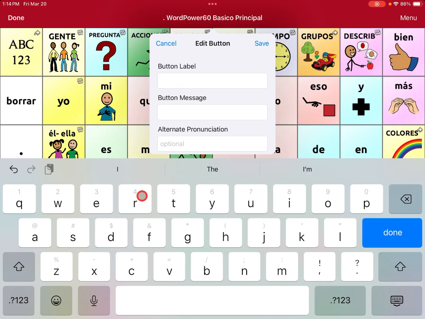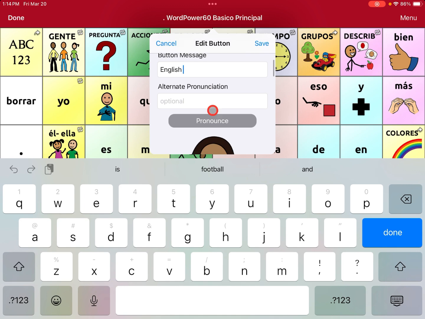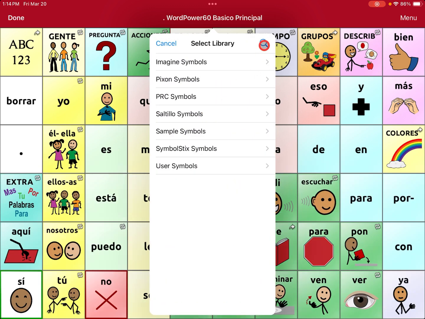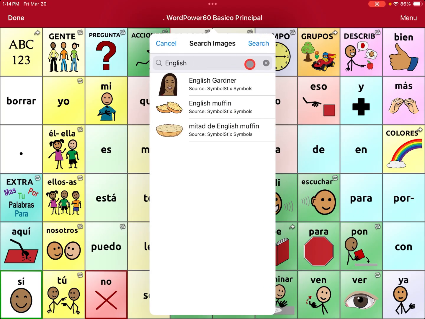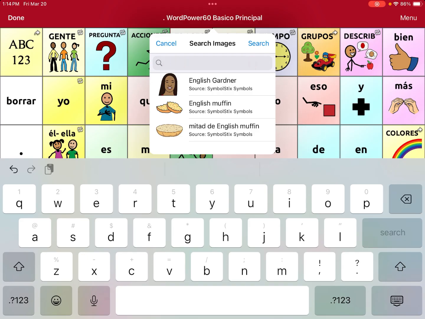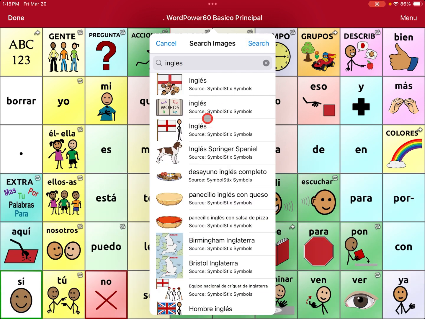Because this is going to English and I'm in Spanish, I'm going to type in English as my word. I personally like to have this one book image. I just feel like it looks a little bit more easy to identify for me and maybe for my students. So I will do the hourglass. Part of it is when you are in a different language like Spanish, you have to type in the images in that language. So for example, instead of English, because we're getting English muffins, I need inglés. So here's my little English book.